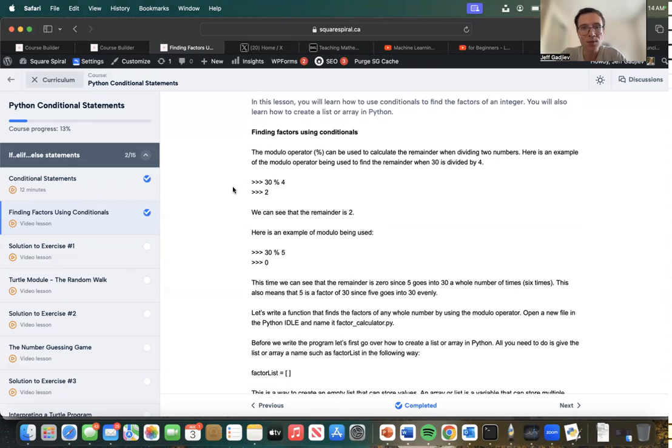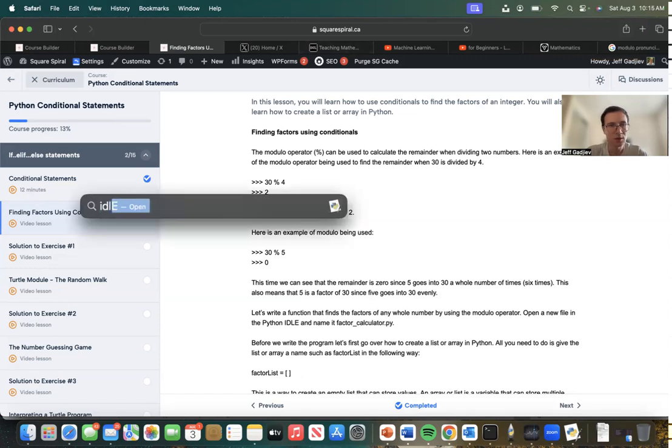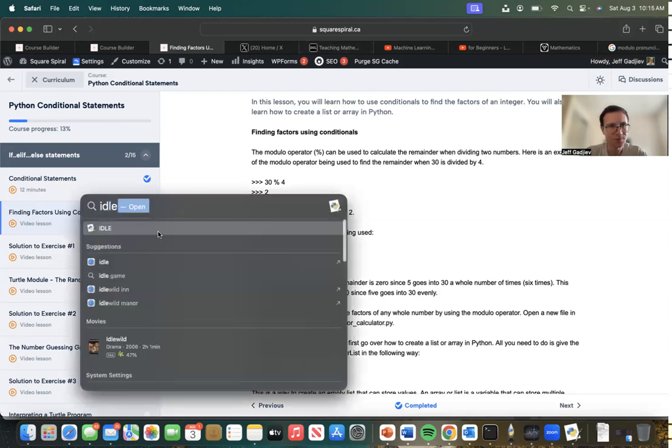So the modulo operator, which looks like a percent symbol, can be used to calculate the remainder when dividing two numbers. Here's an example of the modulo operator being used to find the remainder when 30 is divided by 4. Now, I'm going to open the Python shell.